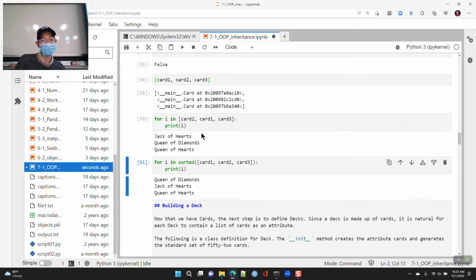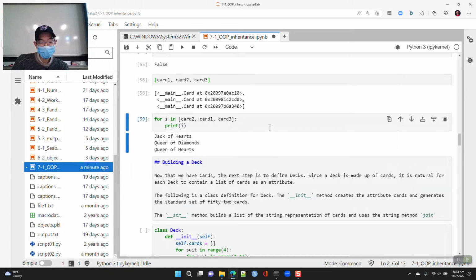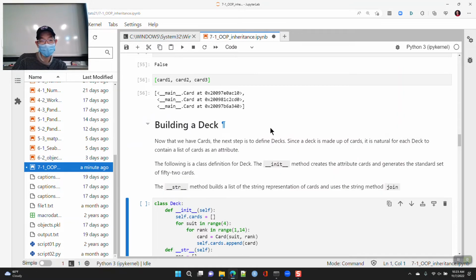Okay, so here I have card 2, card 1, and stuff like that. It will sort them, even though card 2, card 1, card 3 goes hearts, diamonds, hearts. If you call sorted on it, it'll go diamonds, hearts, hearts, and put them in the correct order, which is, in my opinion, pretty cool.